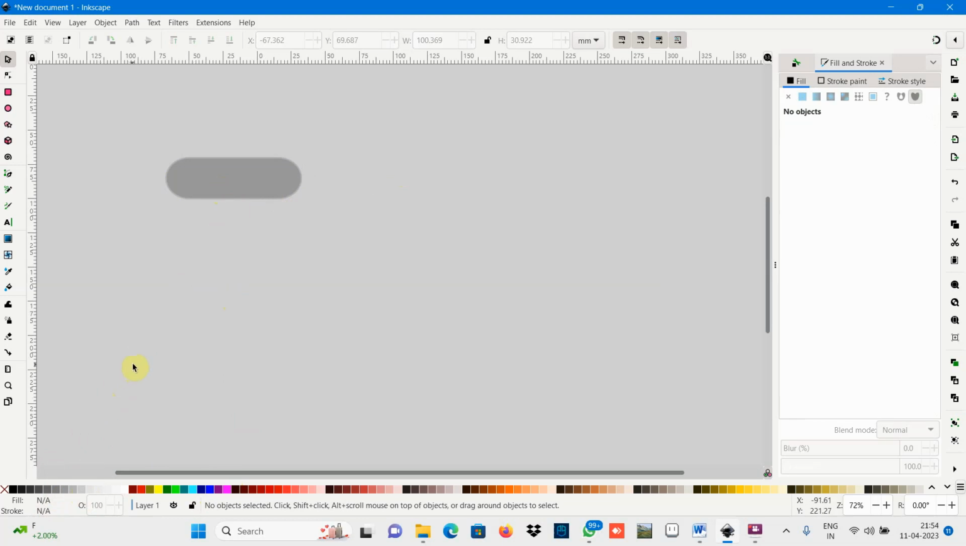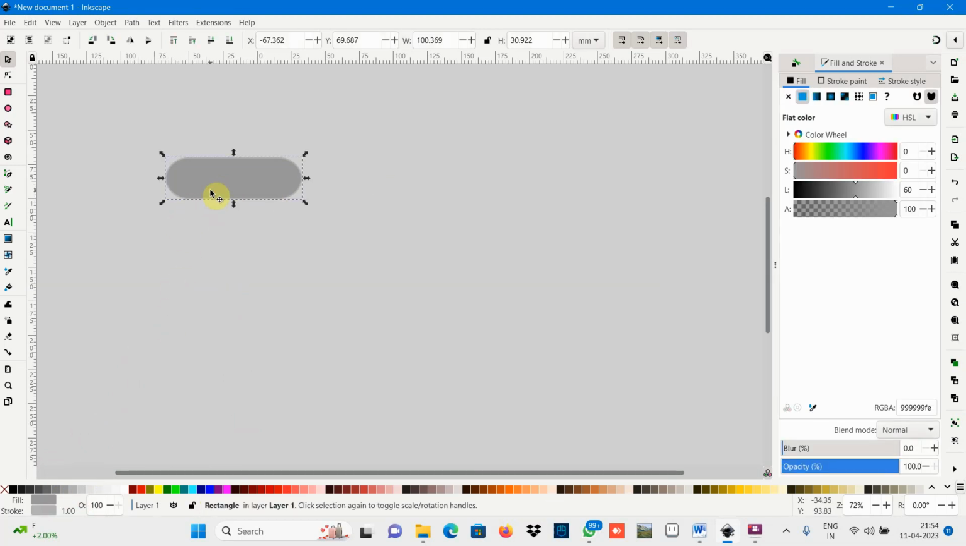Now the next thing we do, for duplicating all the things, select it here and press Control D, and a duplicate is there. Okay, so you can see two things are there here. Then clicking it here, you can make it a little smaller also. Okay, so put it here.